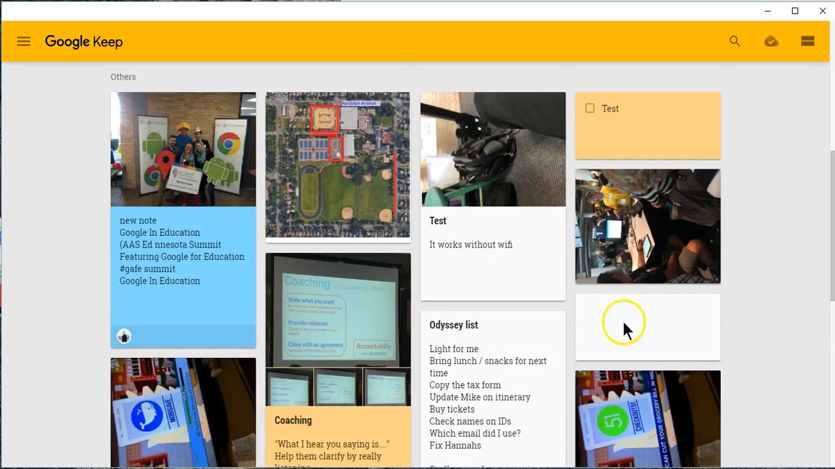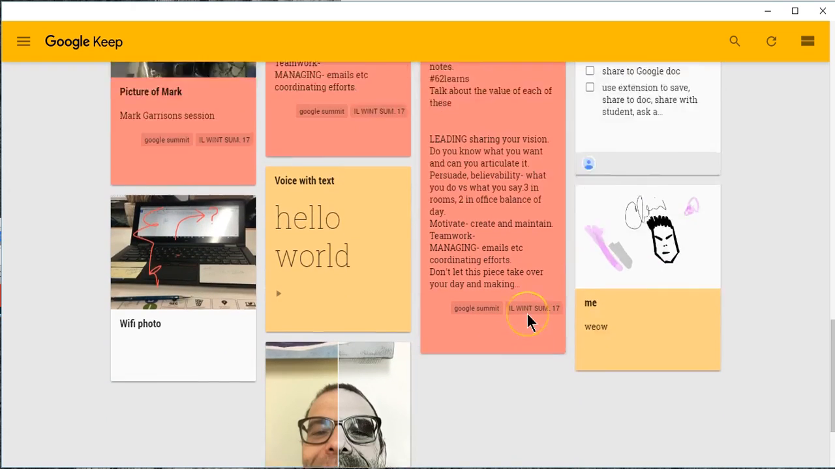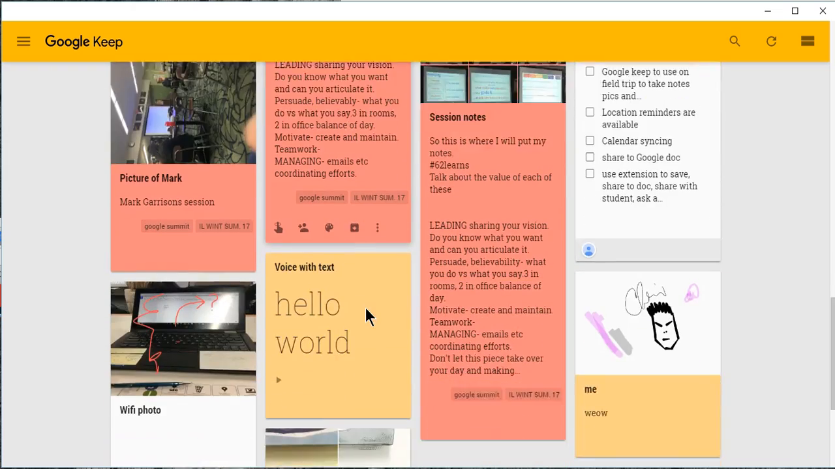The other day I took notes in a conference I was in, and I was taking horizontal pictures here. You can see I took a vertical one here and it messed it up, of Mark Garrison's session. And if you're in a note taking pictures, I actually did this on my phone, it'll keep taking those pictures and putting them in one note. And then I took my notes in there. Then I split it out into other notes as I saw how I wanted to organize that information.